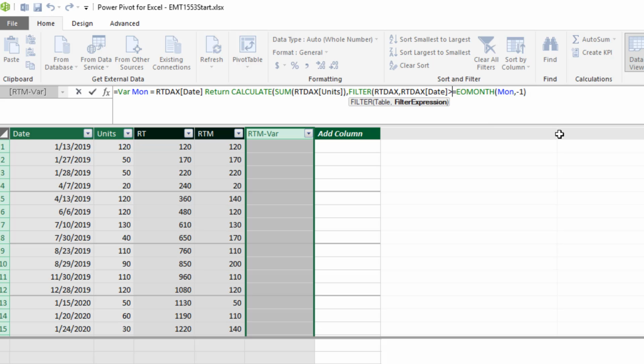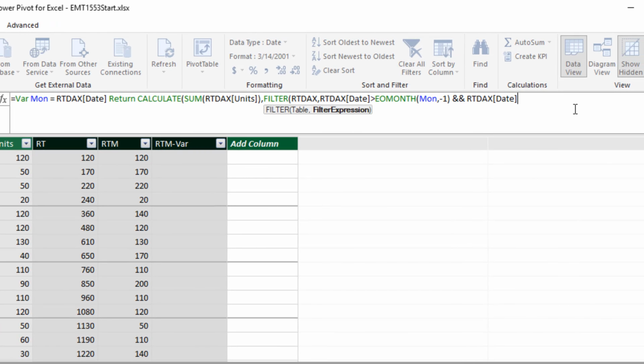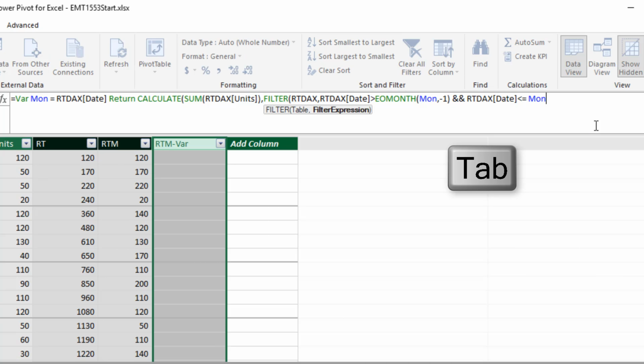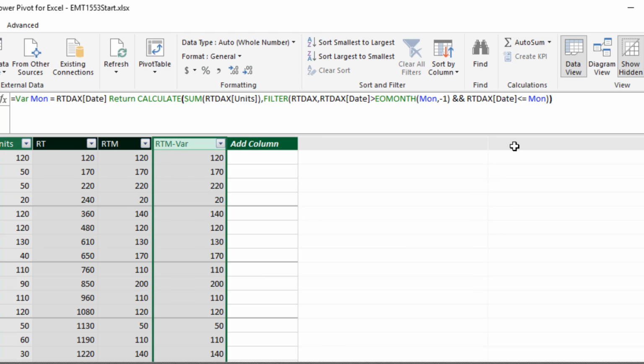I better not have the equal sign because that's the last day from the previous month. And ampersand, ampersand, space. There's the date column, but it's working on that date column there. You also have to be less than or equal to MON. That would be whatever the row date is. Tab. And so for FILTER, I close parentheses. For CALCULATE, close parentheses, and enter.